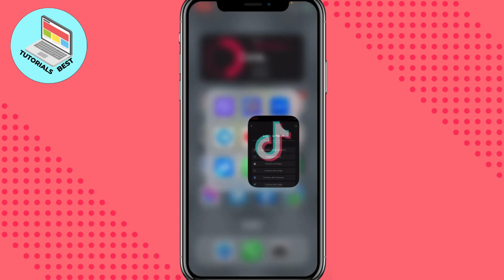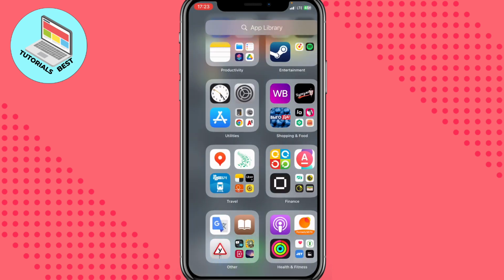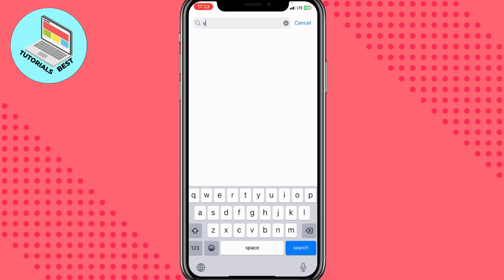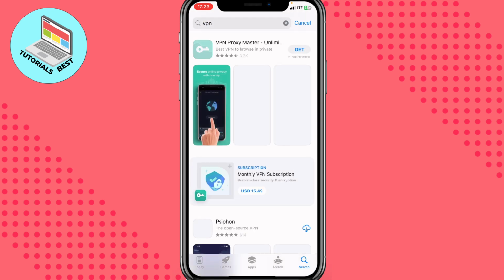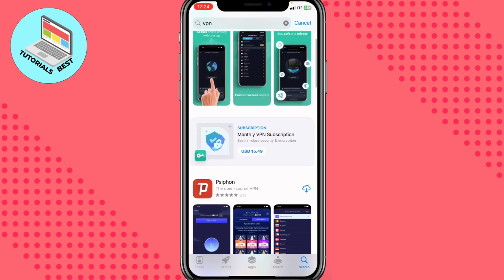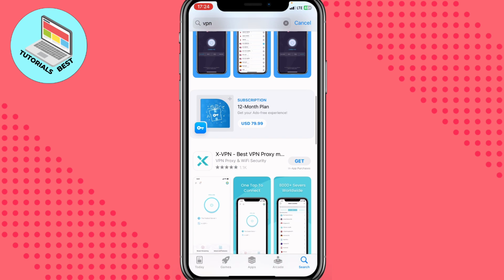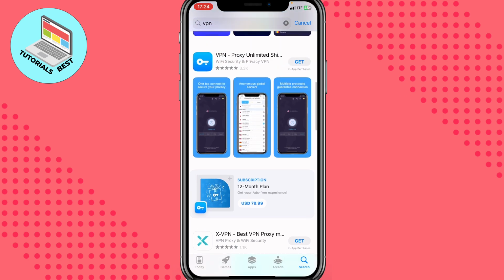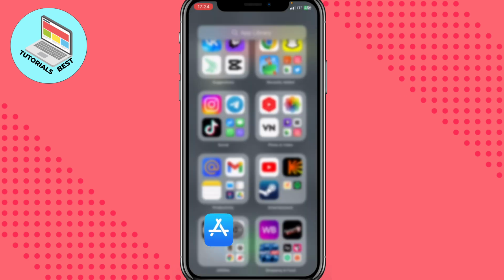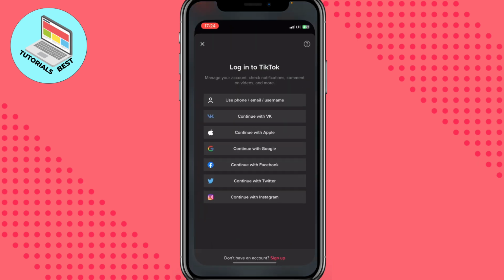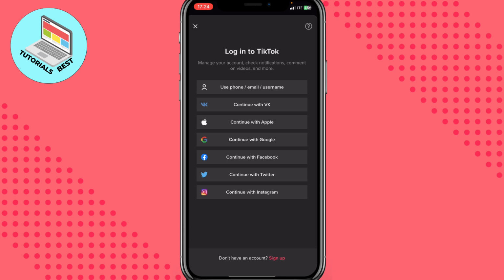But another way we can do is to go to our app store and try to download some VPN. So just input VPN and then download and use some VPN to avoid this problem. I won't show it, but the steps are quite simple. You can choose any VPN here. There are a lot of free and a lot of paid plans, so you can choose the suitable one for you. So after that, we can just go to TikTok and successfully log in to the necessary account.